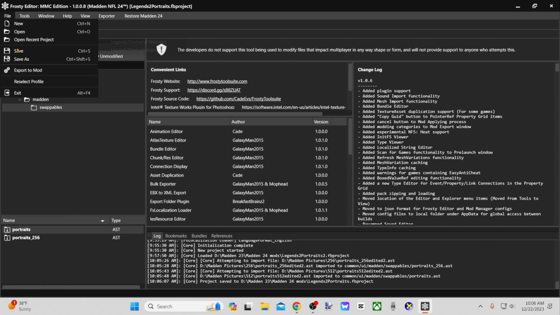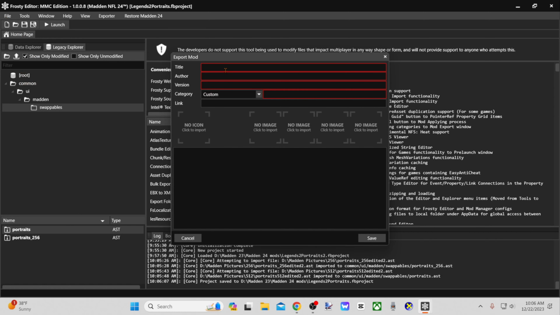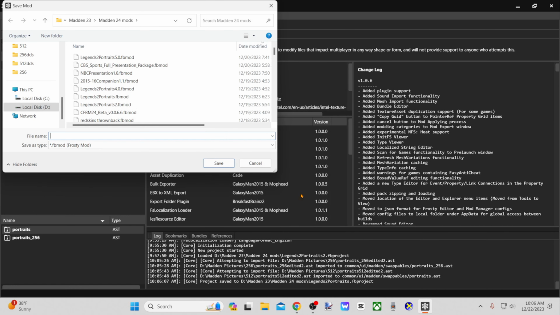Then you go up here to File, Export the mod. You just name it NFL Legends Portraits, and this is LR version. I'm gonna say 6.0, and it's called Portraits. And hit save, which I've got. That is, so it is version 6. So we'll make that version 6.0. Hit save.